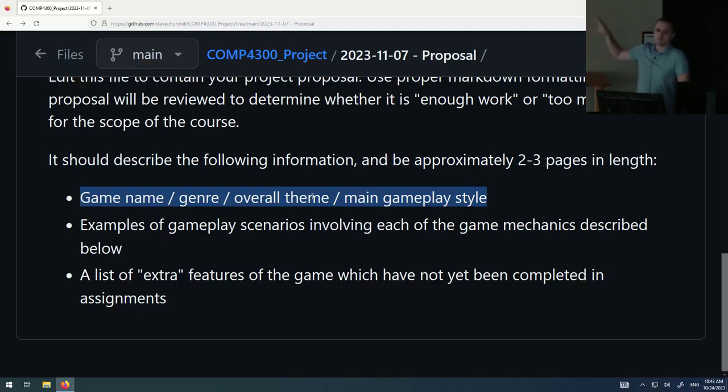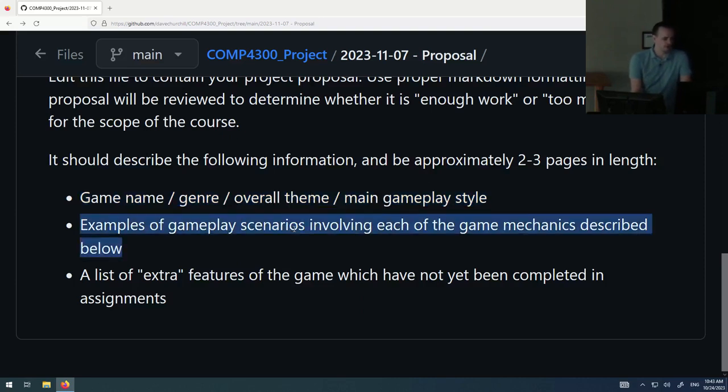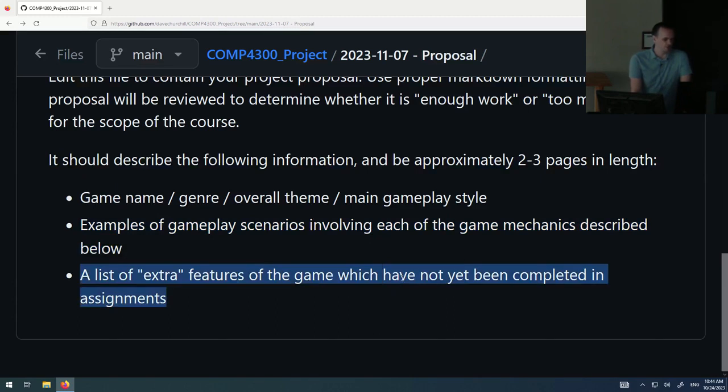The acceptable types of gameplay style are going to be listed in the instructions, so I'll get to that in a bit. Examples of gameplay scenarios involving each of the game mechanics described below. So here's an edit. They are not described below. They are described in the project specification section. And a list of extra features of the game which have not yet been completed in the assignments.